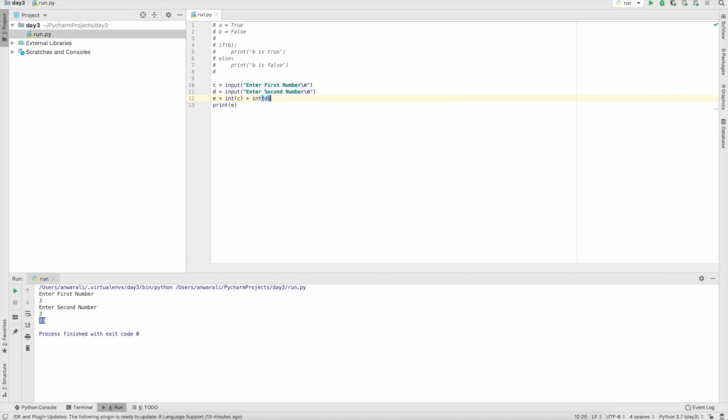Int stands for integer. Now if I save it and try to run it, it should convert 3 to an integer and also d to an integer, add these two and print it. So let's see. It asks for the first number, I just enter 3. It asks for the second number, I just enter 3. Now it should give me 6.